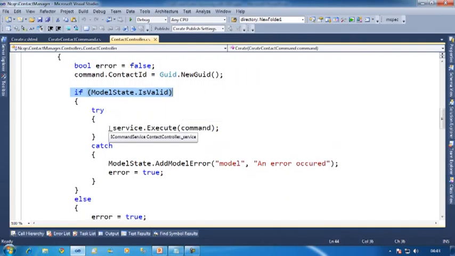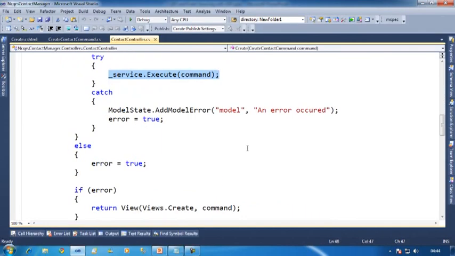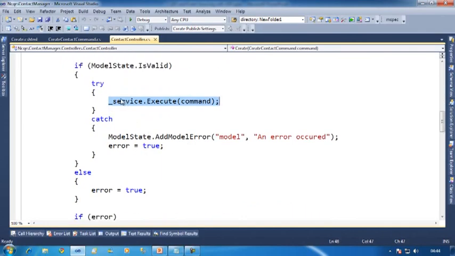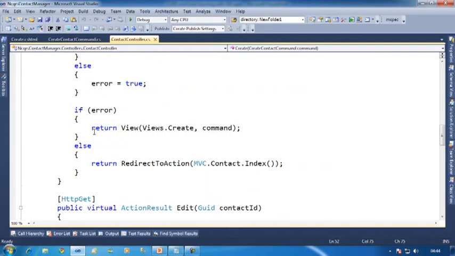If the model is valid, we are calling Execute on a service, which is of type ICommandService. This is getting injected into the controller's constructor. Right. If there are errors that happen during execution of the command on the service, we are adding an error to the model state, and if there is an error, then we simply redisplay the create form with the validation errors. If not, we redirect to the index view.